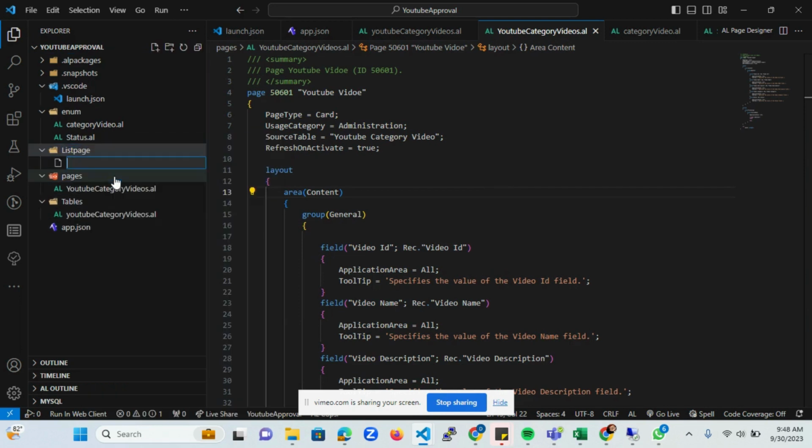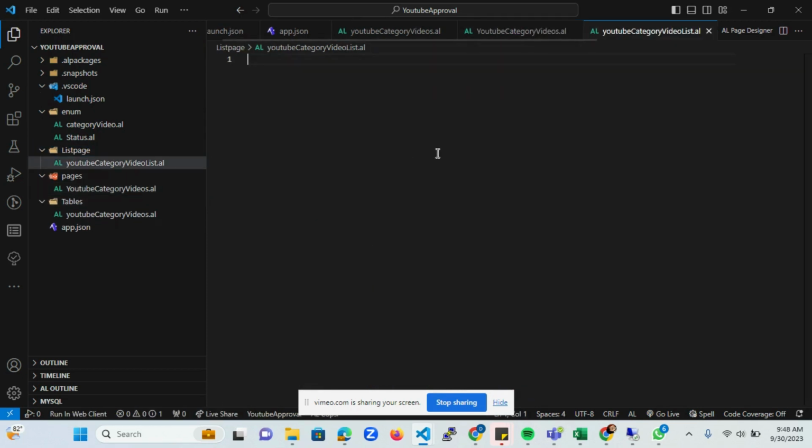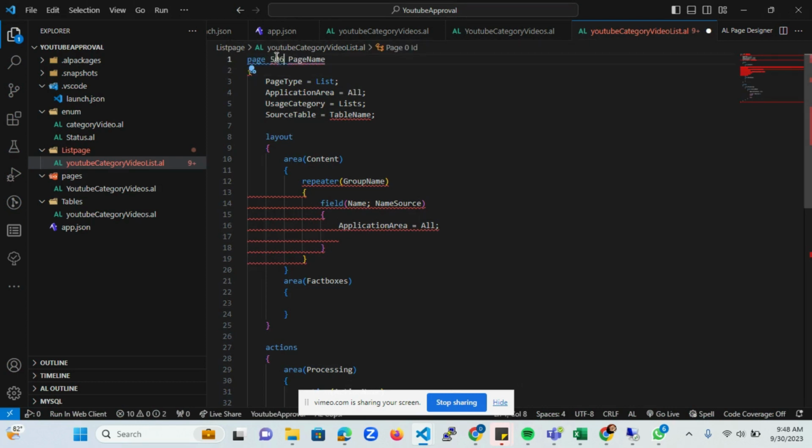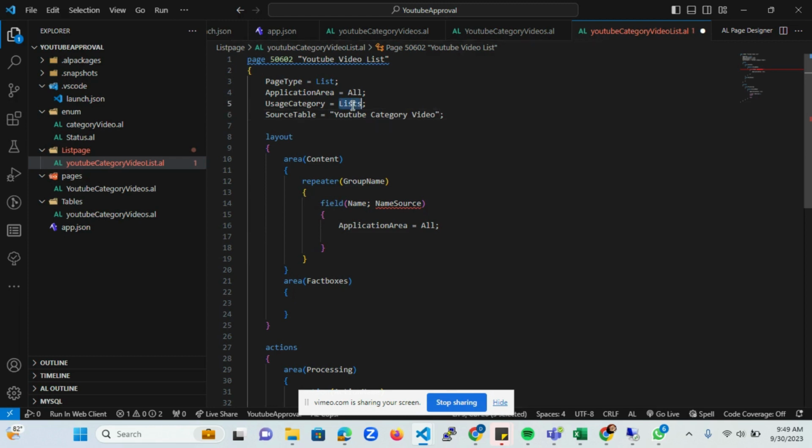So we can create the list here. Page list. So we give it also the ID of 5602. Give this the name video list. So the source table is also going to be the YouTube category, video list, application area, or okay.